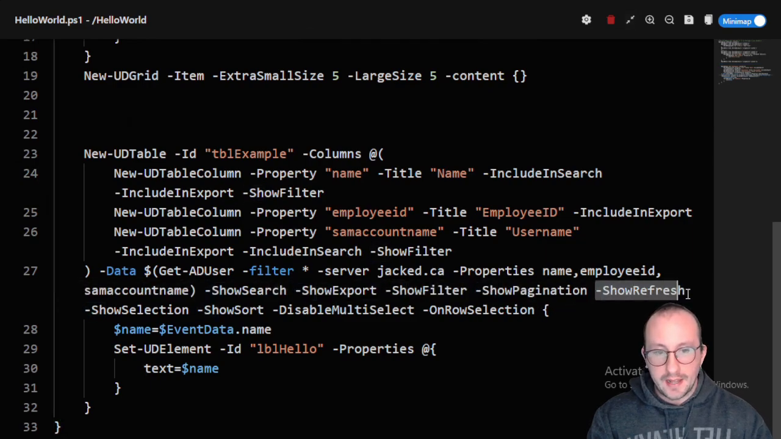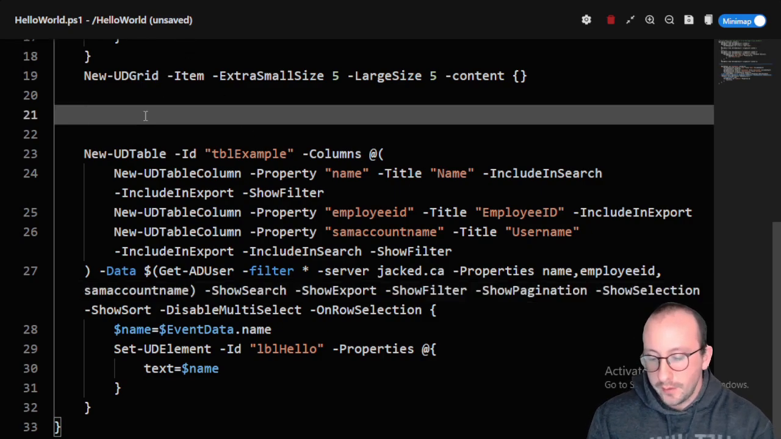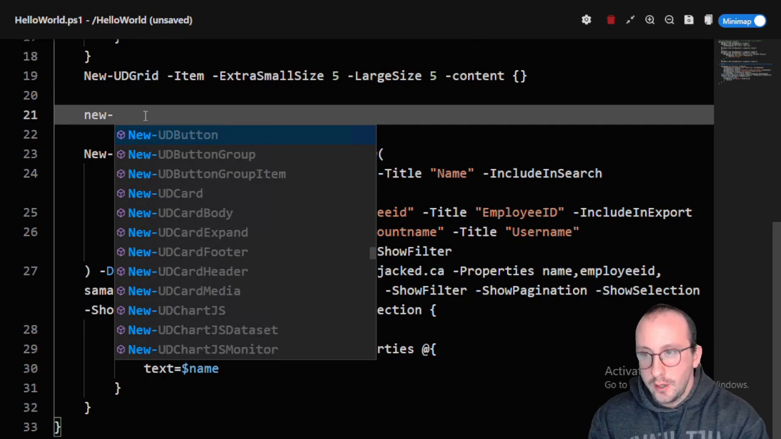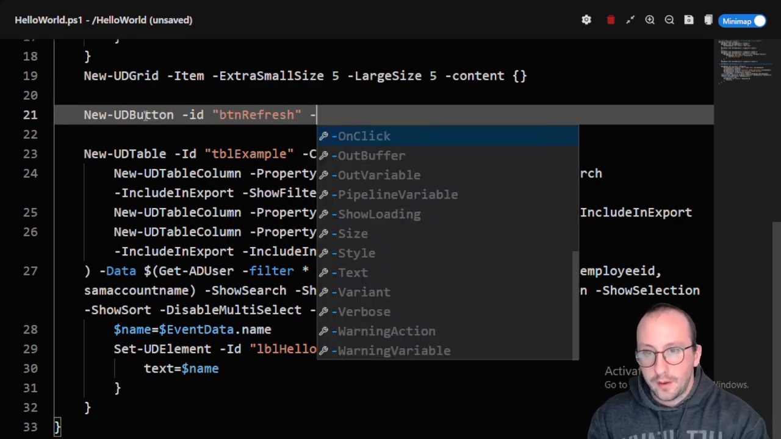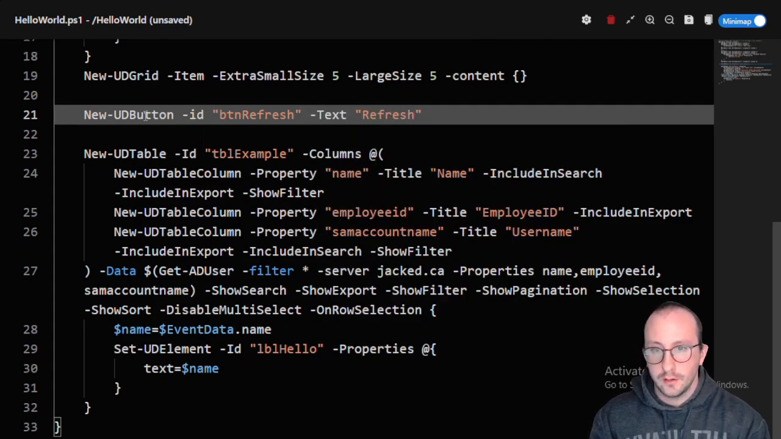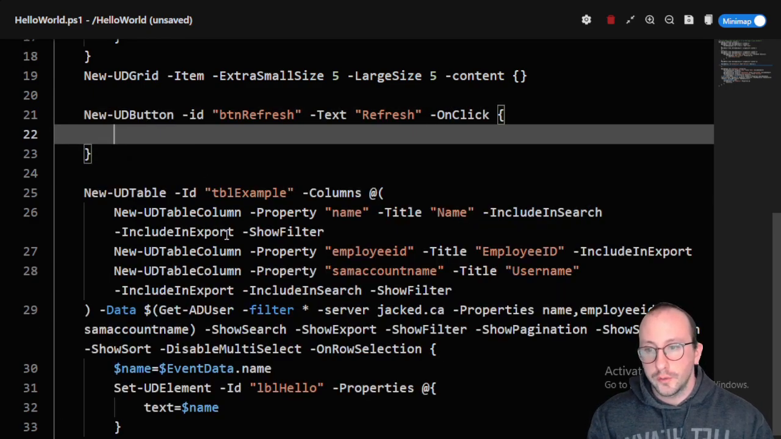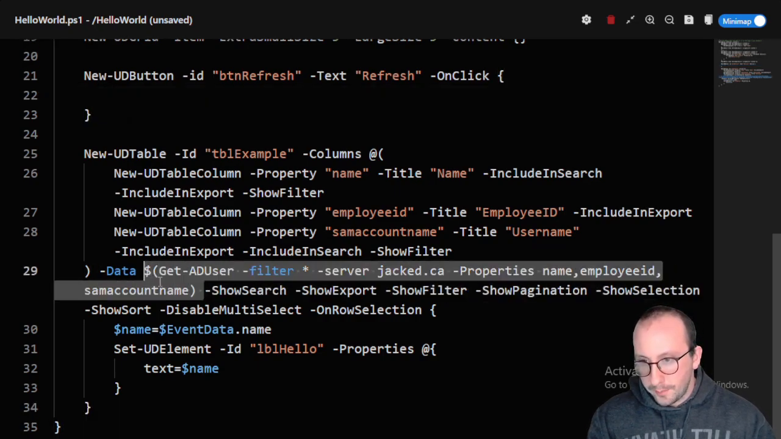So let's just remove the show refresh for now, not to confuse our users. And the only thing that we actually need to do is add a new UD button. And then we're going to add the ID here of btn-refresh. And we have to make sure that we put some text in there as well. So we're going to put the text of Refresh here. And then we're going to do an OnClick. And we're going to do an open and close curly bracket. And then what we're going to want to do is copy exactly the data that we're getting for the table here.